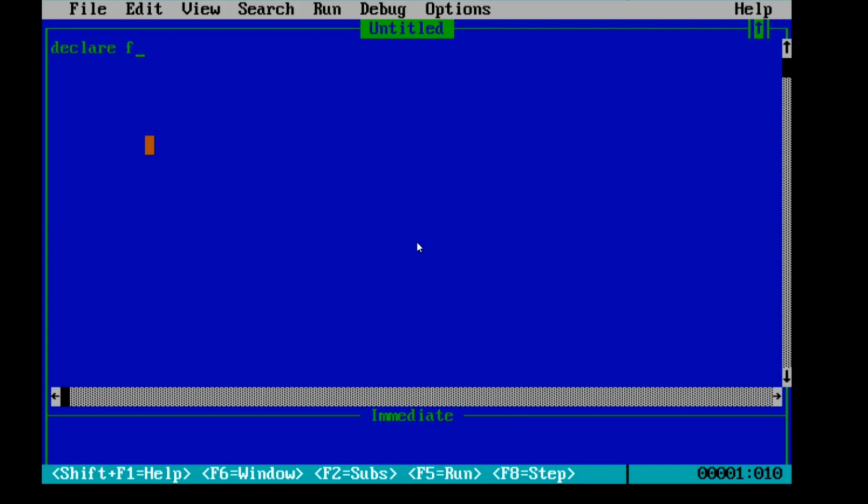I will write here DECLARE FUNCTION, using a function procedure. Then we give the name. We are checking whether a triangle can be formed or not, so I'm giving the name check. We need 3 values because we have to input 3 sides: A, comma, B, comma, C. A for the first side, B for the second side, C for the third side. CLS.